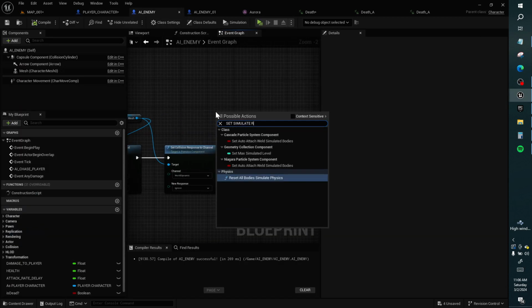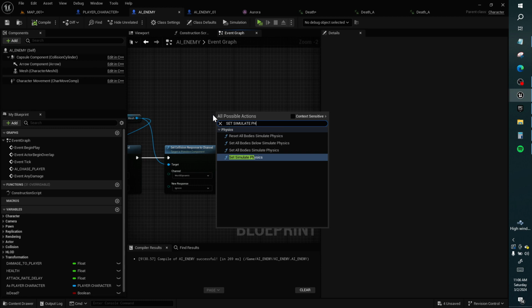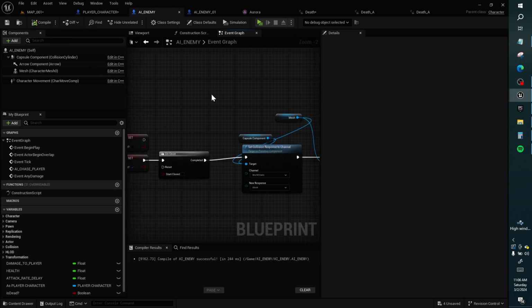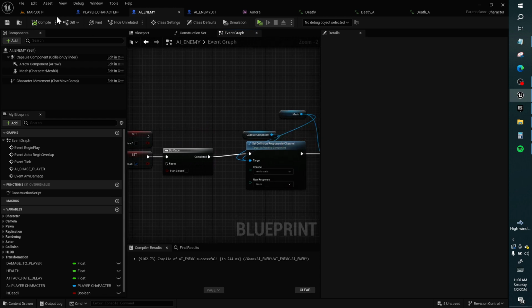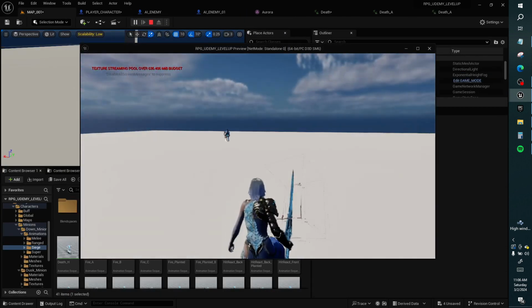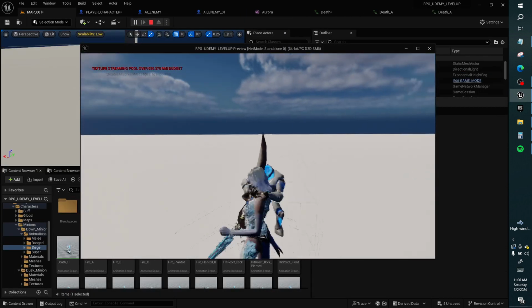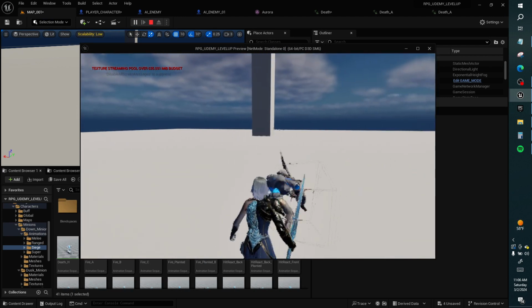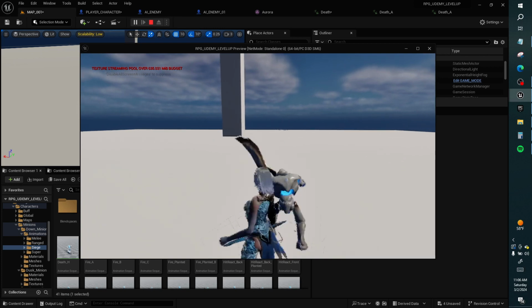Set simulate physics. Set up body, simulate physics. Try this, simulate. This is an RPG, it works a little different.